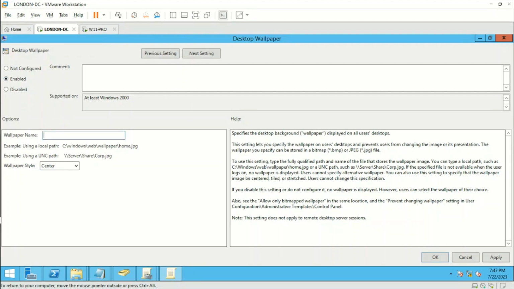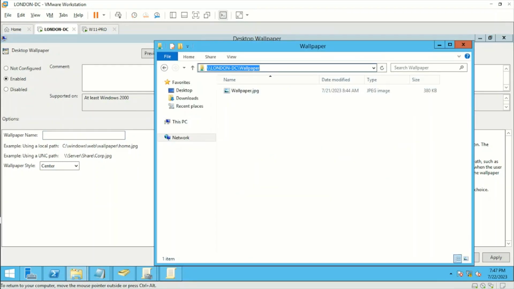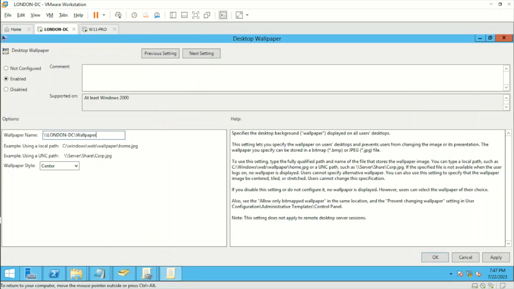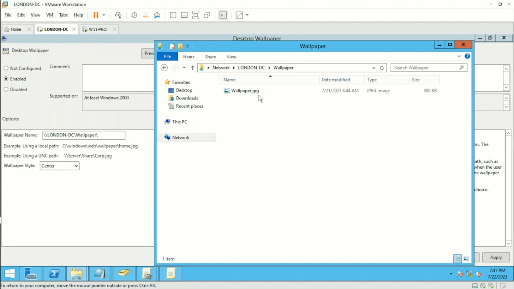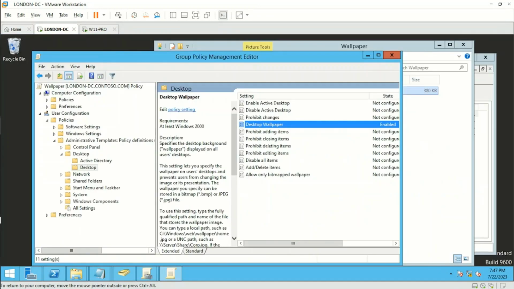Now it's asking me for the path where the wallpaper is. It is also giving us some examples, see over here. So the path for the wallpaper would be this one. This is the shared folder, and the name of the file is wallpaper.jpg. So I'll just copy it from here. Perfect. And the wallpaper style should be say center, fit, or fill, whatever. I'll just keep it default as center. Click on apply and click on OK.